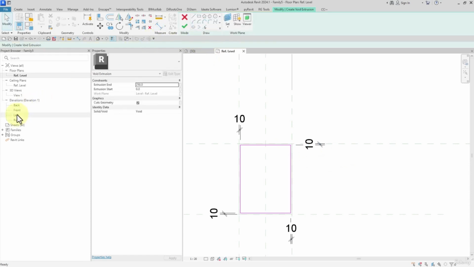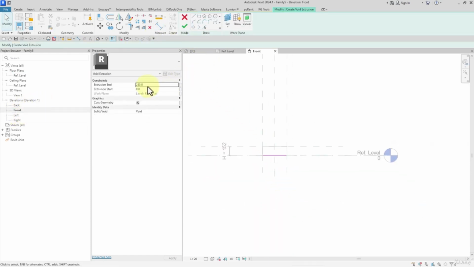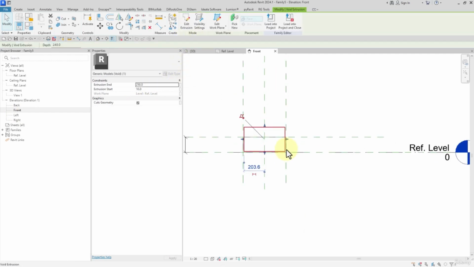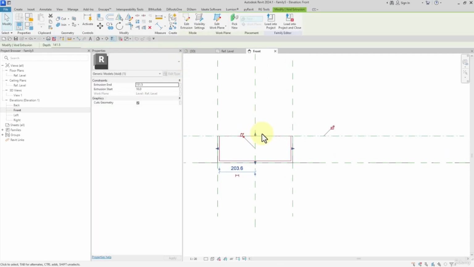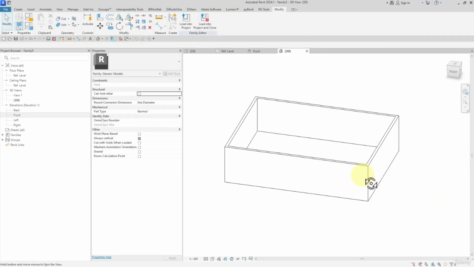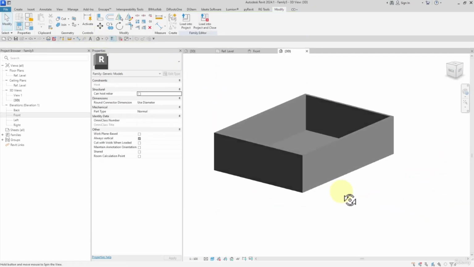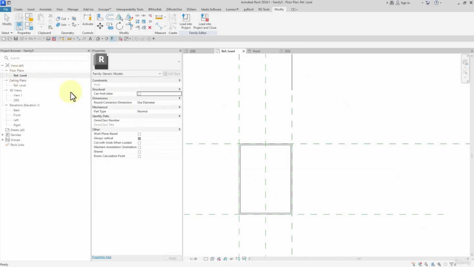Very well. I open the 3D view. Actually, front view, 10 centimeter for the extrusion start, finish, and then I lock it to the reference plane. Here is the result by this way.